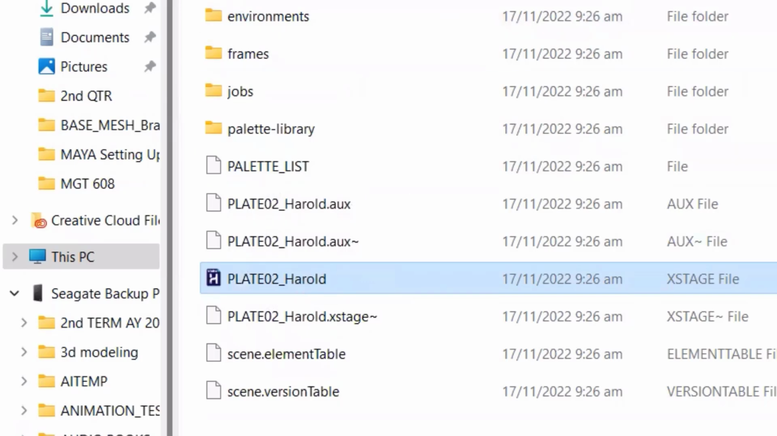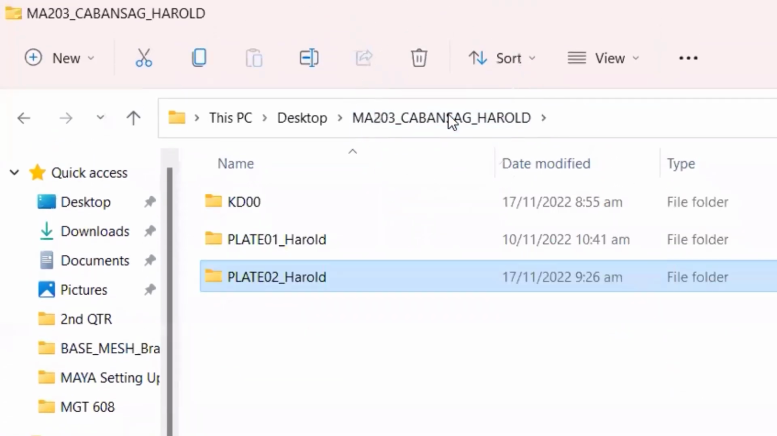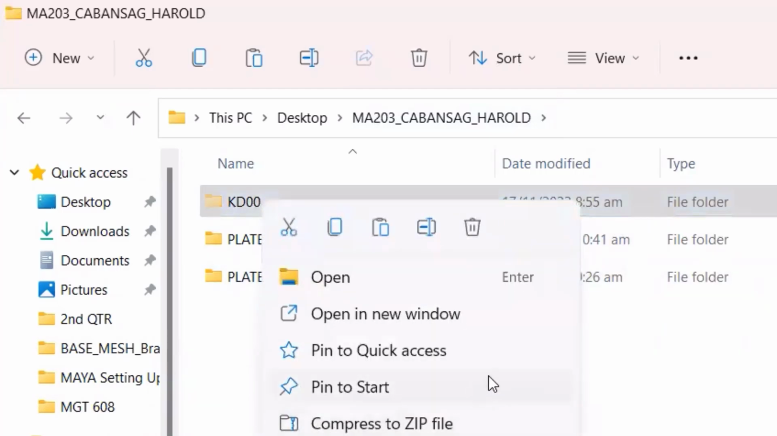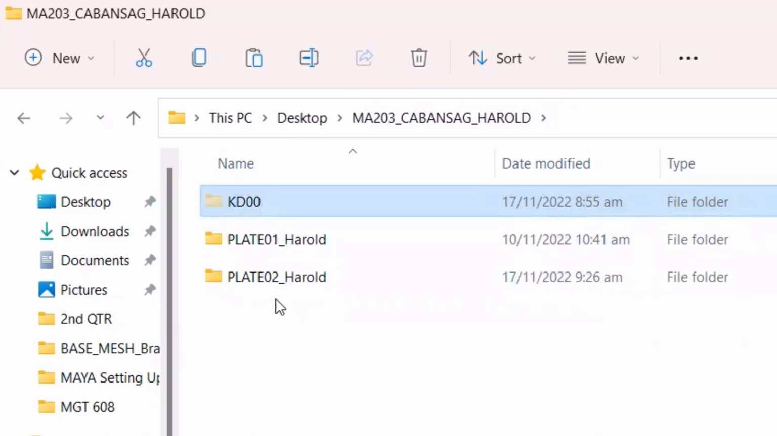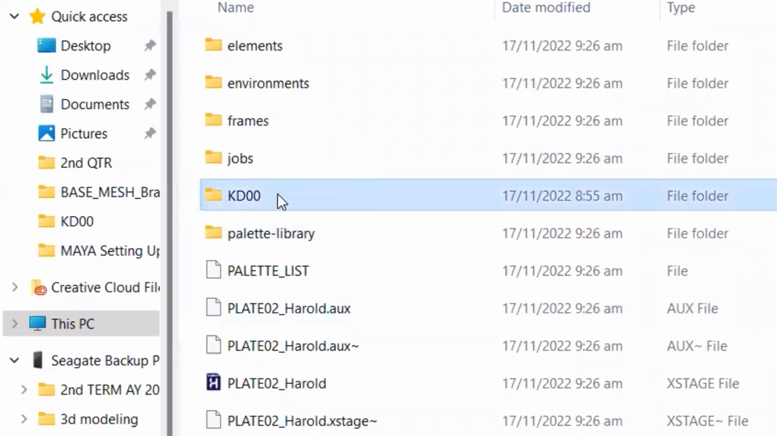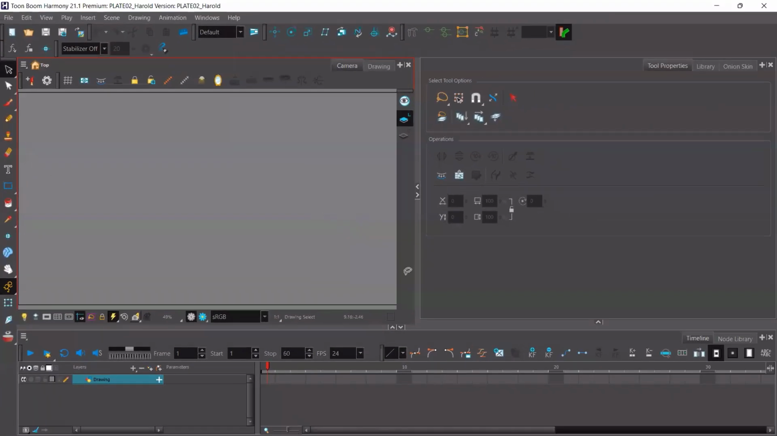Next, I will also go back to my term folder and I will get my references. I will cut them, Control X or cut. I'm sorry, here. And then after I cut, I will go back here to plate number 2 and I will just paste it there. So now, my folder is complete. And then I'll go back to my Harmony. So now in Harmony, this is how I will be placing my keyframes.